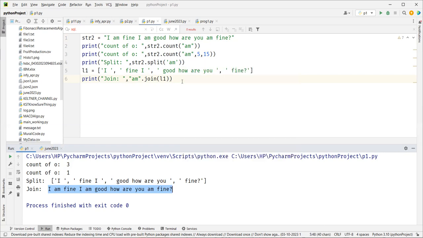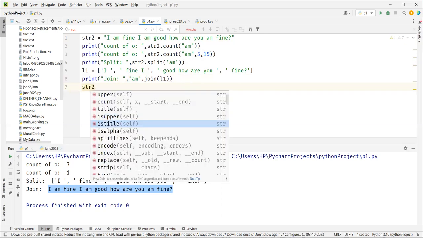Okay. Now let's see what the other functions here are: upper, count, title, isalpha, splitlines. Splitlines will split into multiple lines. So when you have a triple quote, I told you triple quote is used for multiple lines. By default, it will split on \n, and that is called keepends. It will know the \n and then split into multiple lines.